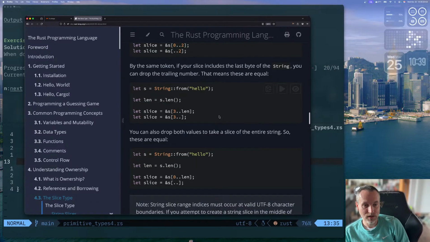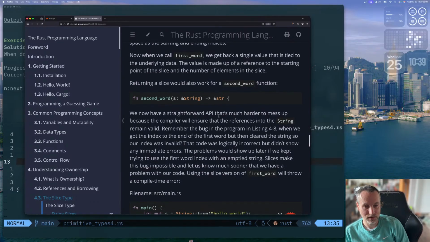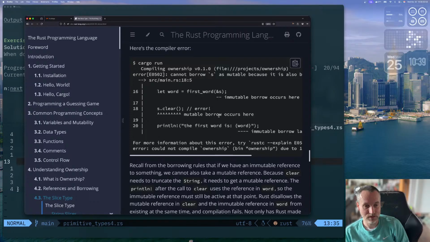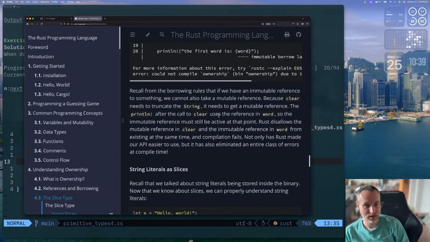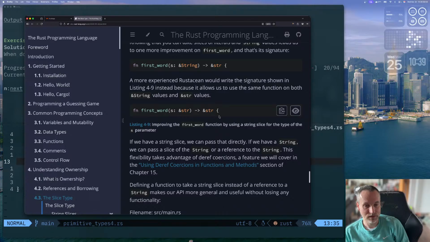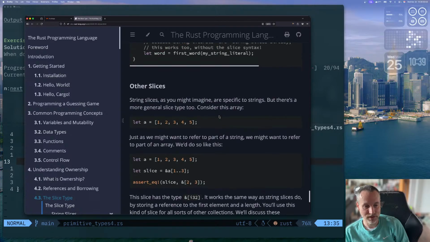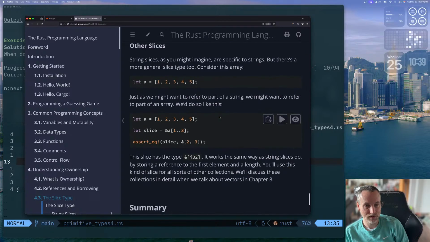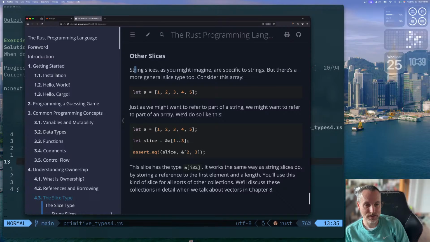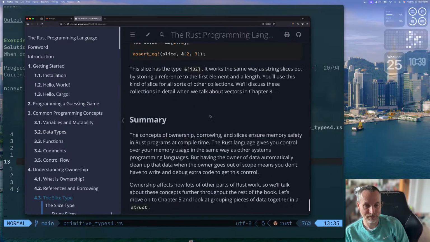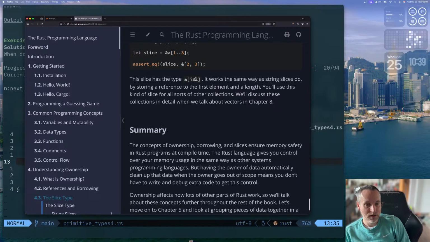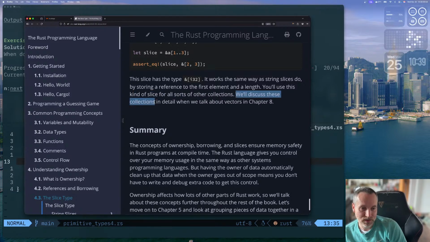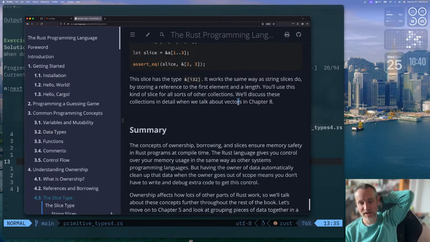And let's see here. Does it show anything else? String literals, a lot of string stuff. So yeah, other slices. Here we go. Let's see. It works the same way string slices do. You'll see us use this for all kinds of collections. We'll discuss these collections more when we talk about vectors in chapter 8.